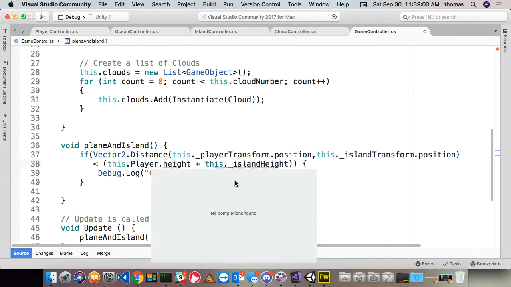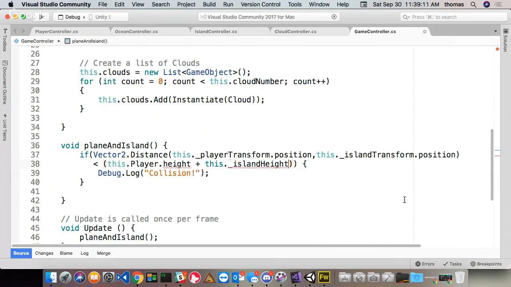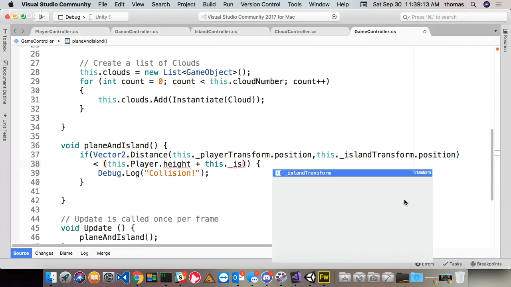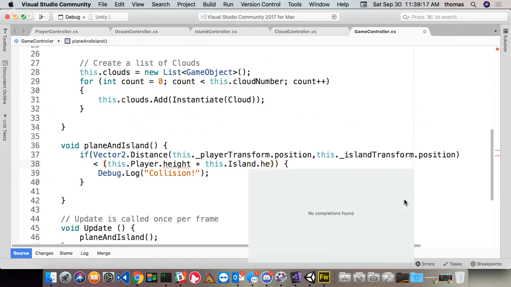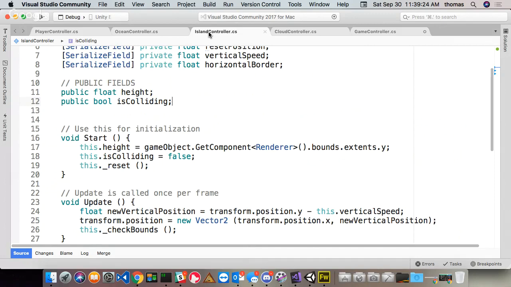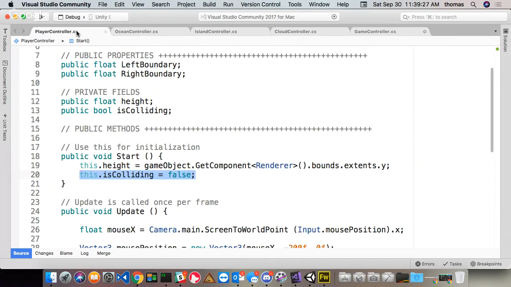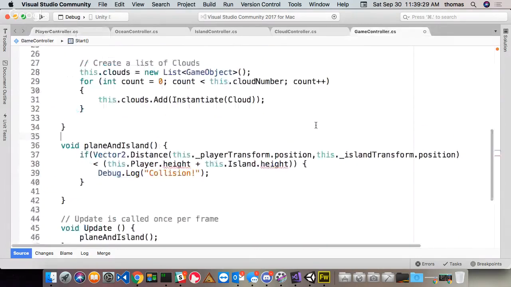How come I'm not getting my height here? And you tell me why I'm not going to get my height here. It will work. I'll show you, but I'll tell you why it's giving me an error. So, and this dot island dot height. Can you tell me why I'm not getting code hinting and I'm getting these errors? Why would I get errors? I already made them public. Look, so my island, it's public, and on my player, it's public, but I can't see it in my game controller. Why? Anybody have an idea?